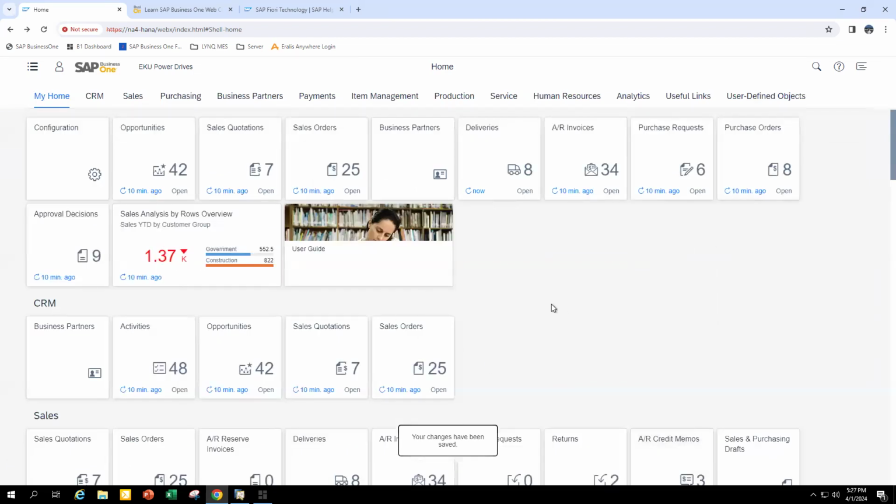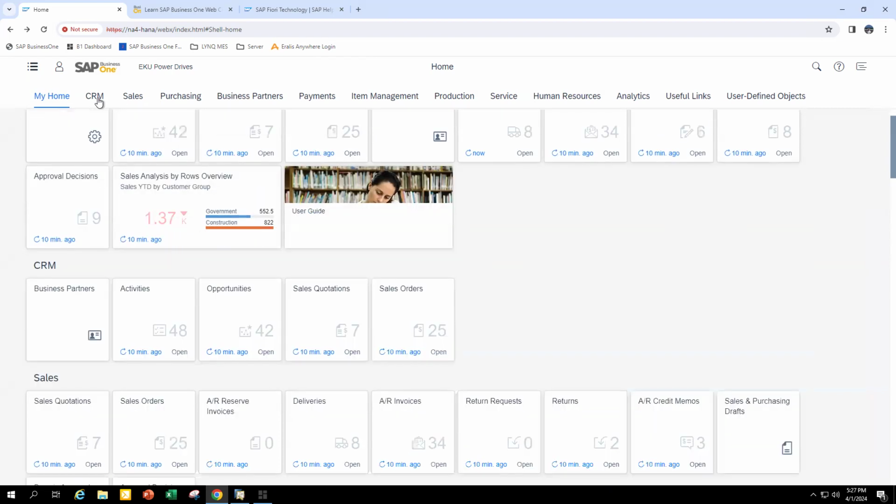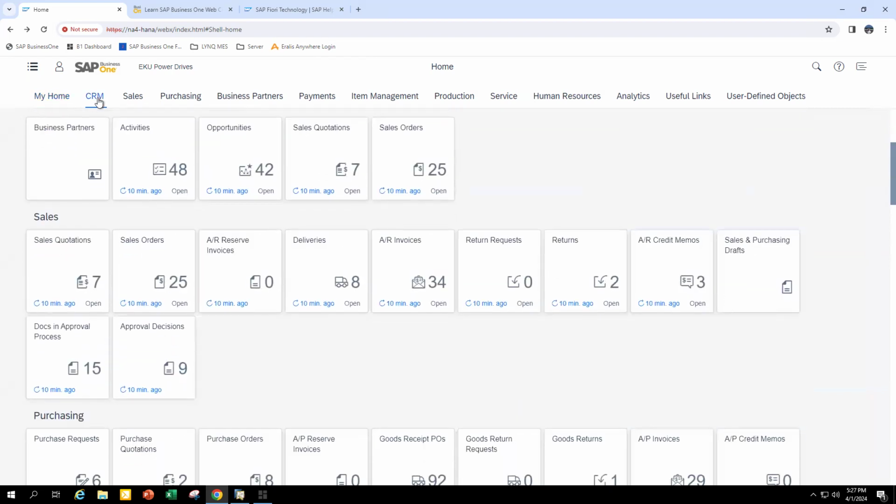But again, very easy to tailor your look and feel of the home screen. Now, we'll just talk about the capability of the web client in general. But basically, it starts over here in customer relationship management, where you have the ability to manage things like opportunities.